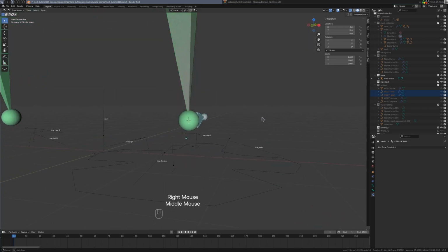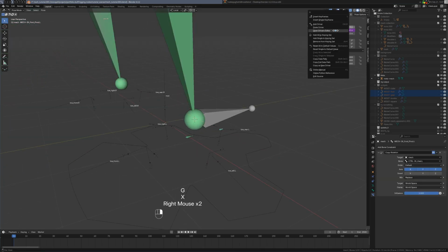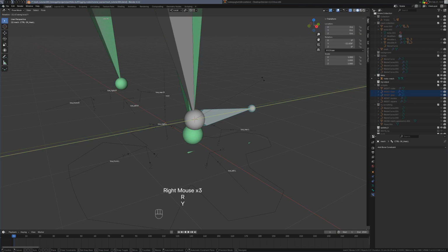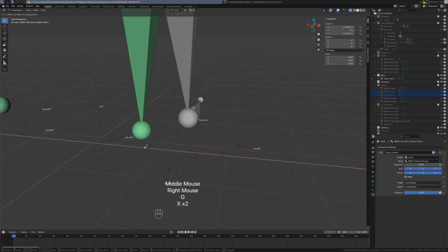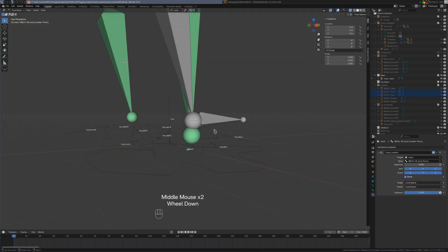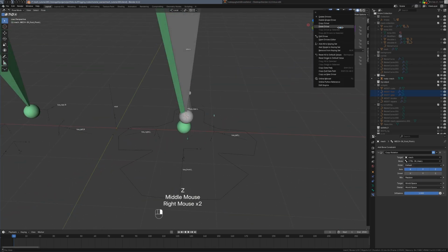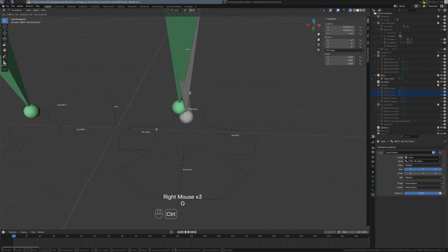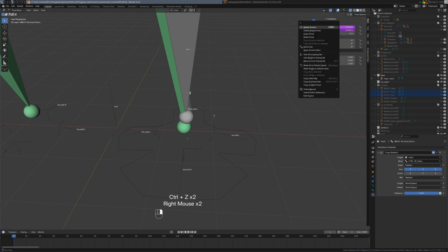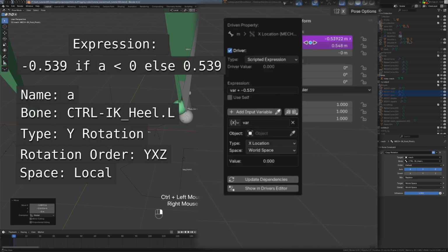Very cool. So we can do the same thing on the x-axis. Paste driver. You want the negative y to go negative x. If I can just find our pivot point, there we go. Delete the single driver on that and put it there. Add a driver. If a is less than 0, else positive 0.539.